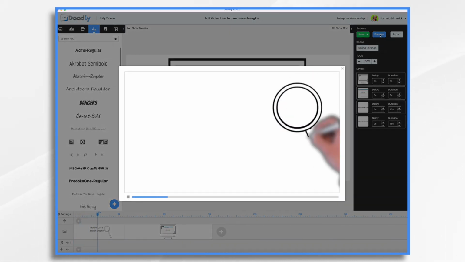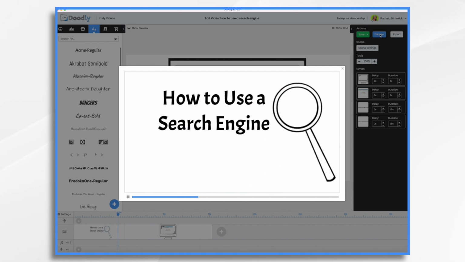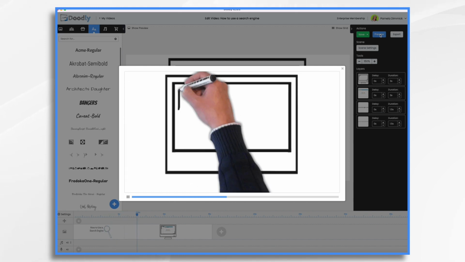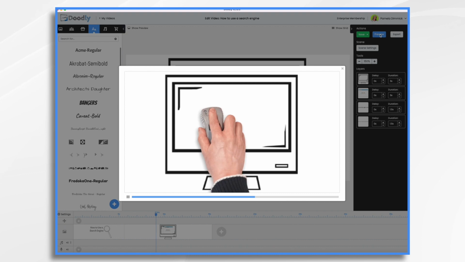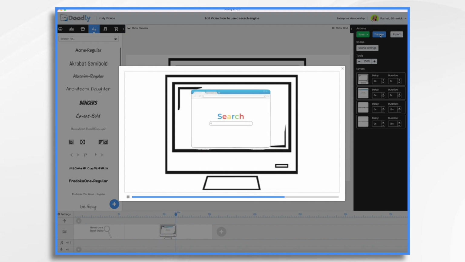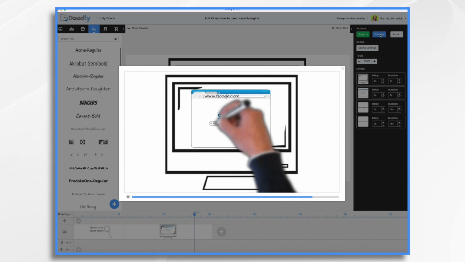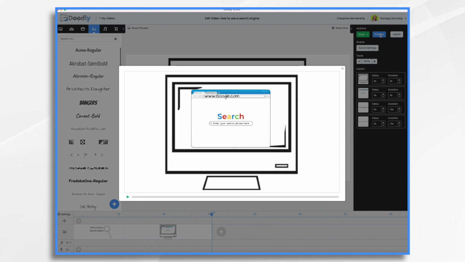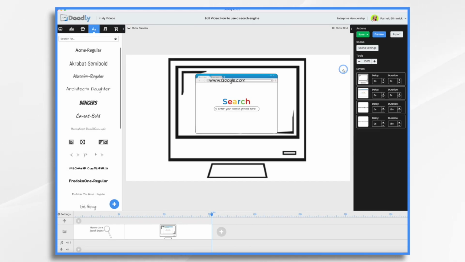So the hand comes on and draws that. And it kind of races through that, and then it draws on the computer, erases, and then it does all that. Okay, so that's the important part right there. So keeping that in mind, this is the important part. We need to make some adjustments.